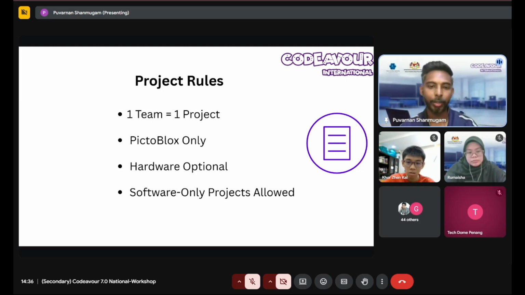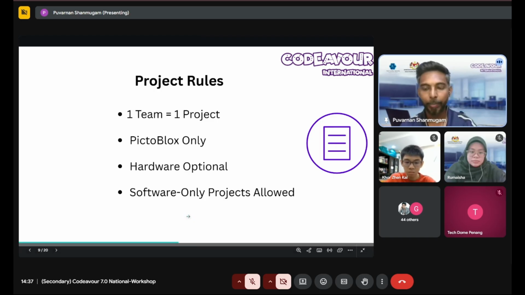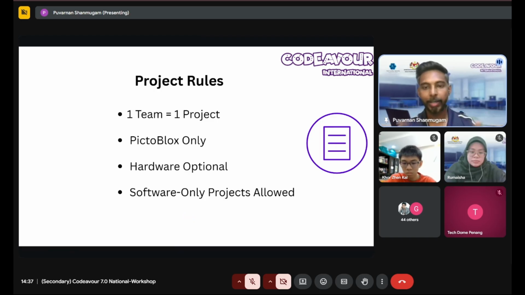All right, because there's not going to be a bonus mark or special credit for you when you use Python. Then the hardware, again, I would like to specify it's not compulsory, it's purely optional, because software-only projects are allowed. That means you only create something using PictoBlocks. You don't include any kit, any robot, any bot. It's totally fine, no issues.